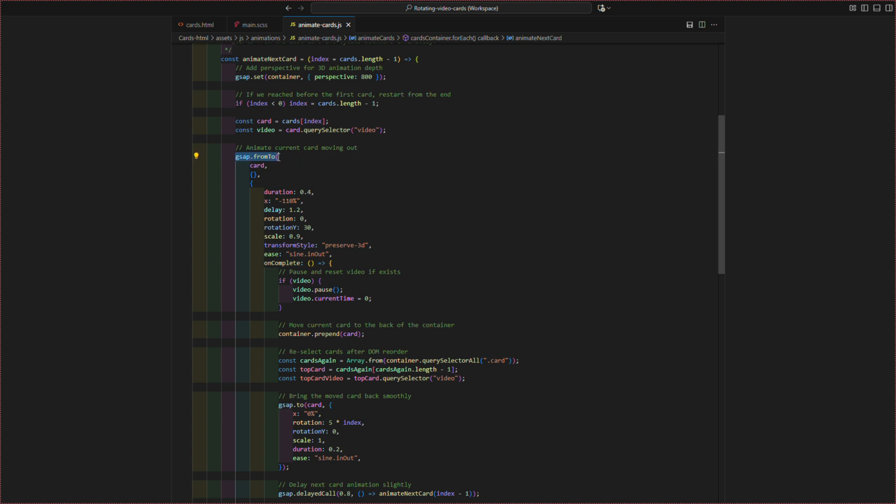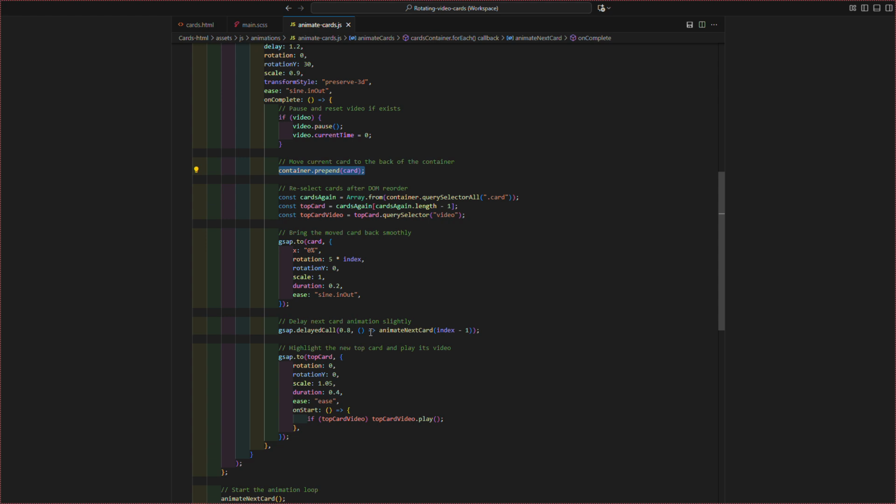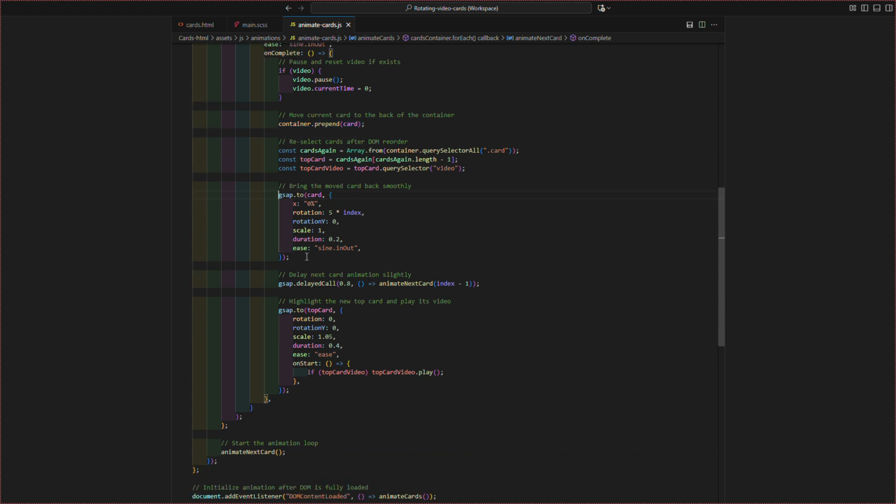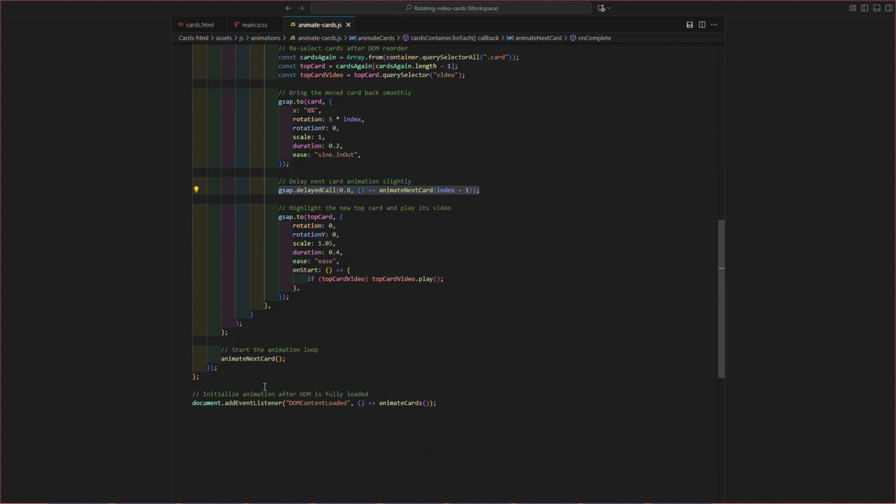The top card slides out slightly to the left using gsap.fromTo for every cycle. We pause its video and reset it. Then, we move that card to the back of the container using container.prepend(card). After that, we bring it smoothly back into view with rotation and scale transitions. Meanwhile, the new top card slightly scales up and its video starts playing, creating a natural focus effect. We also set a small delay with gsap.delayedCall to make each rotation feel rhythmic and smooth. Finally, we trigger the animation on page load.